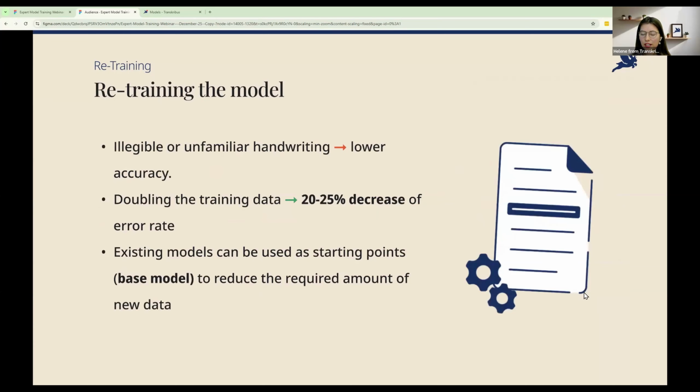So when retraining the model, there are a few things to consider. Of course, with illegible or unfamiliar handwriting, there will be lower accuracy, and that's why we recommend upping the training data. So already doubling the training data can lead to a 20 to 25% decrease of the error rate. One thing to consider here as well, because we have been talking about base models before, is that you can use existing models as a starting point to reduce the required amount of training data.